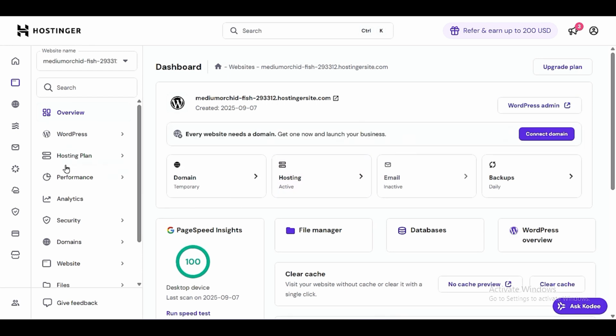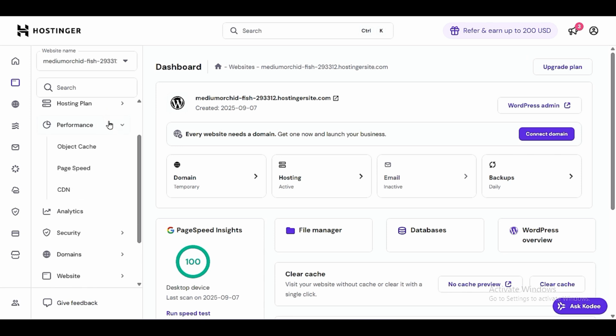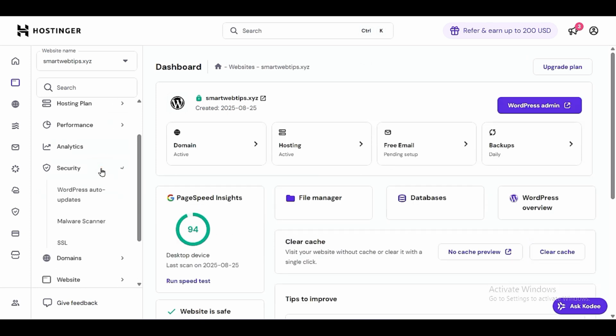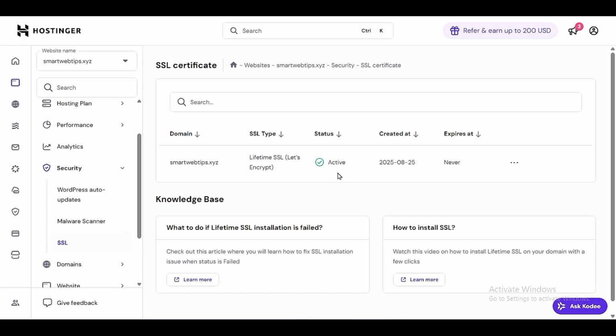So if I go to the option here, security, and I have the option. If I go to performance, okay, let me choose my other website just to show you. And then if I go to security, I have the option SSL certificate. And you can see here my SSL certificate is already installed and active. I installed this certificate on this date and it will never expire. And you can see the SSL type.